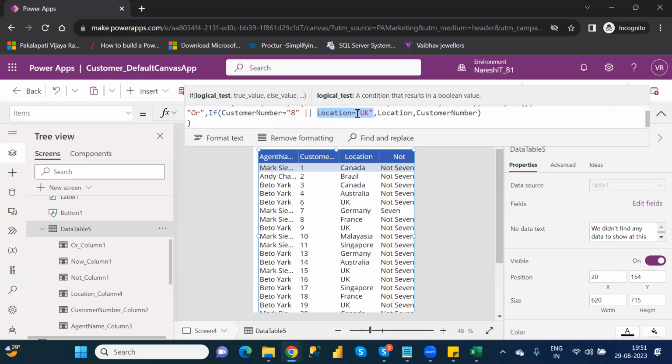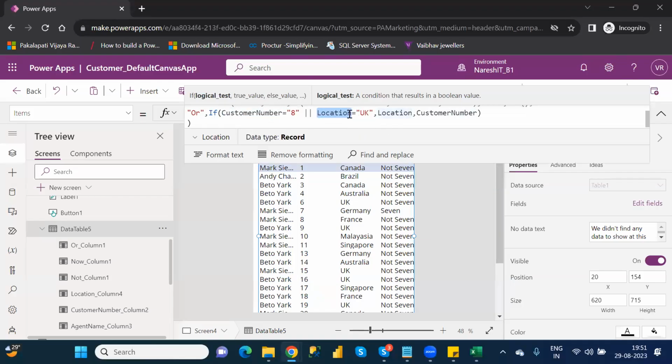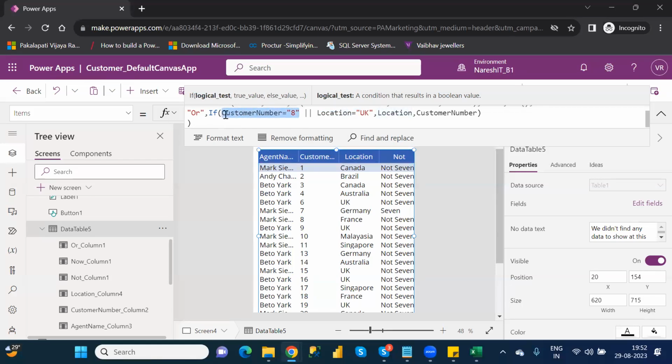If one condition is satisfied in an OR operator, then the true statement will return, right? So this is satisfied and this is not satisfied. Immediately, whatever location is there for 8 will be displayed. That means France will be displayed. Understand?